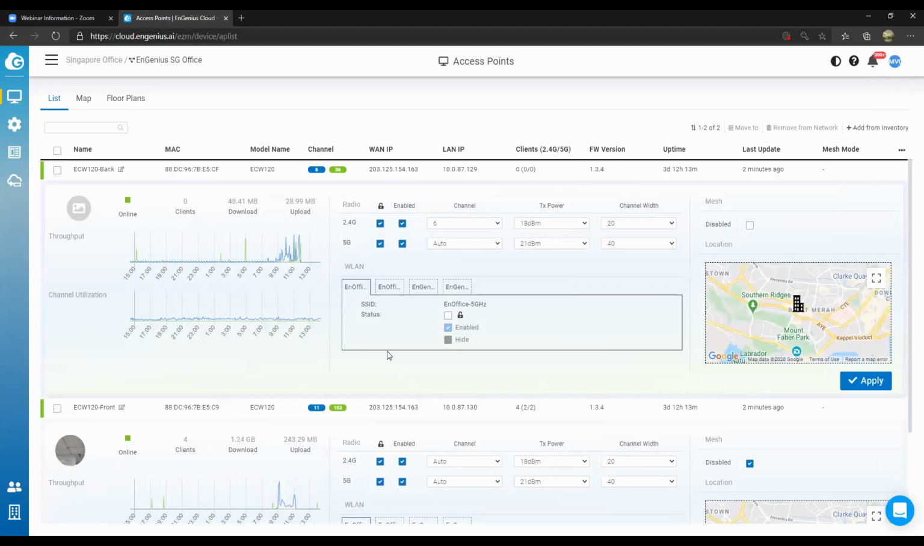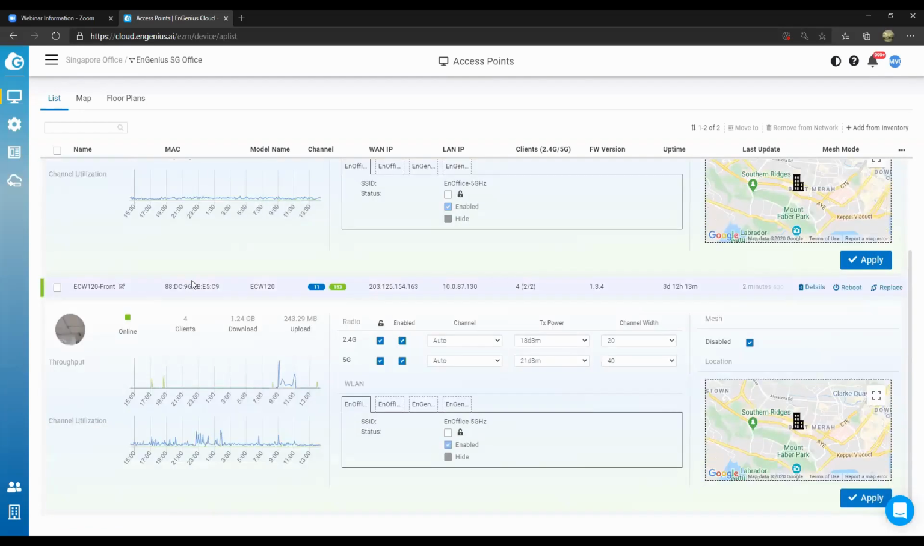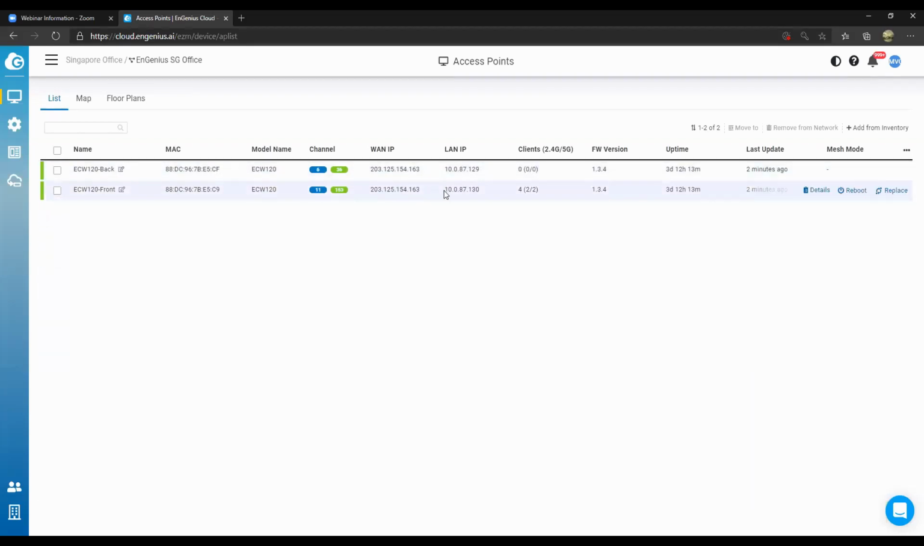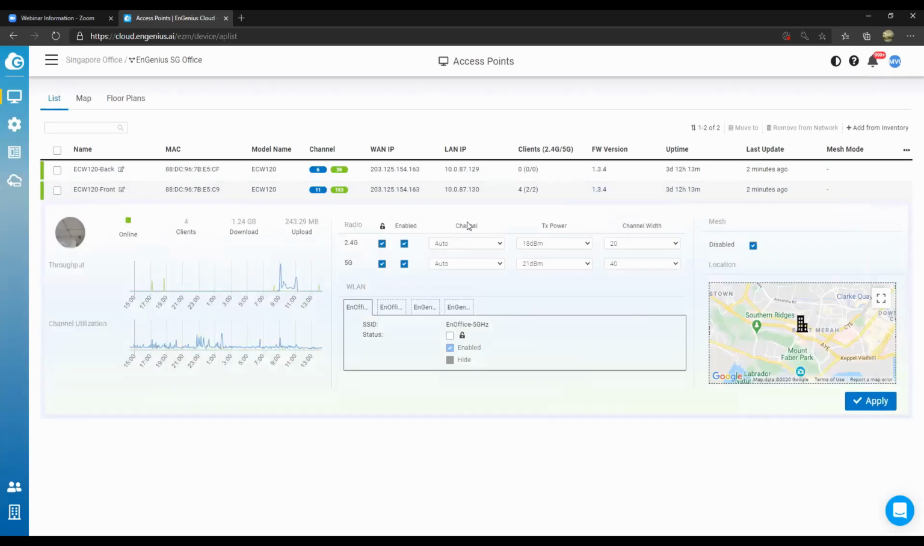So right now, one of the APs has been overridden. It's set to channel 6, while the other one is set to auto because there's not much APs there in the office. So this is where you can do the overriding. If you have multiple access points, let's say 5, 7, or more than that, this is where you can do the adjustments on those individual options, such as the transmit power and the channel as well. So the channel width option is also here.